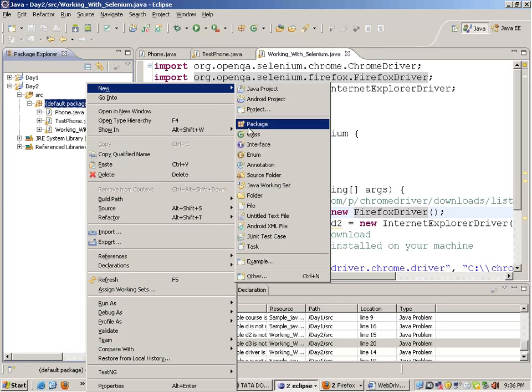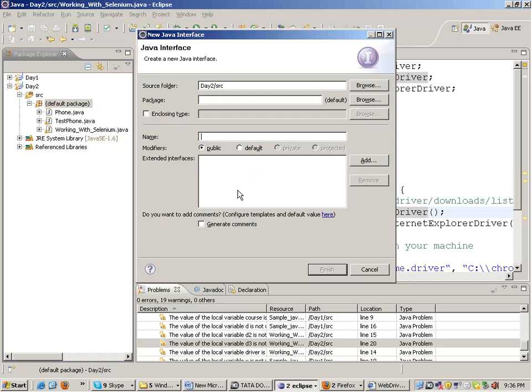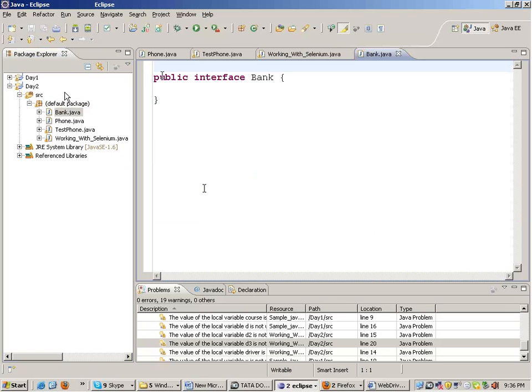I'll make a new interface out here. Instead of class, I'll make an interface. I will name my interface, suppose, bank. Interface bank. Now in this bank interface, what all features can I have?